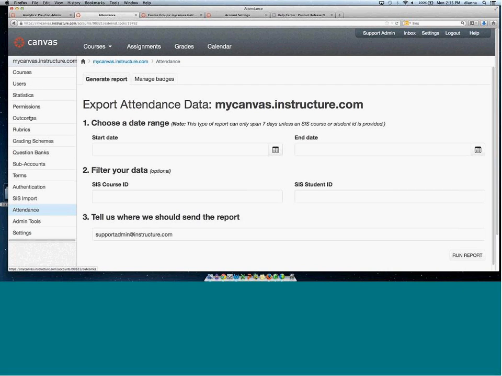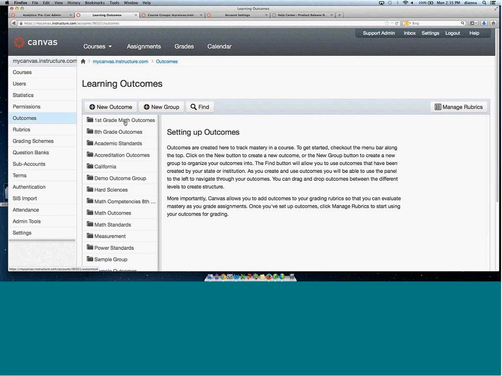We have 4 shared resources, and those are outcomes, rubrics, grading schemes, and question banks in the middle. Outcomes are basically to test mastery. So you can go in. It's best to do this at the account or sub-account level because then you can run reports. Teachers can also create them at the course level, but it's within the course and you can't run reports. So it's best to do it at the account or sub-account level.